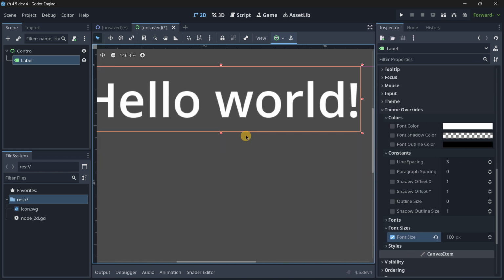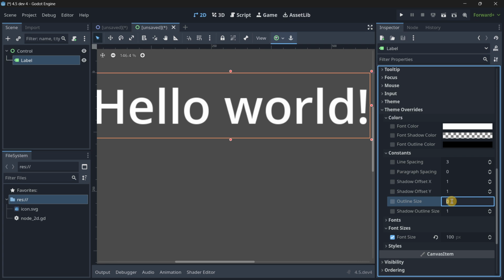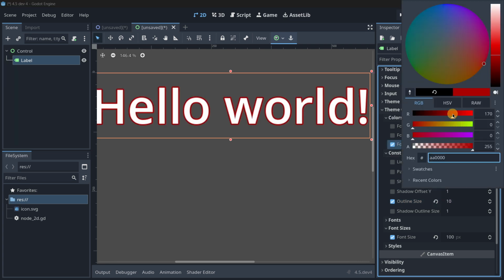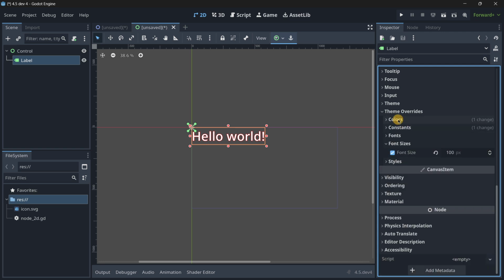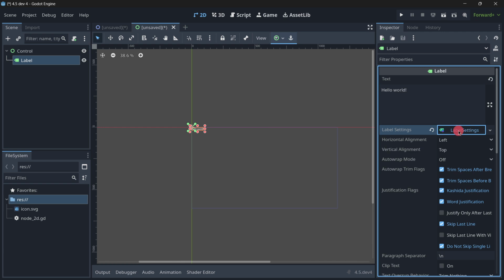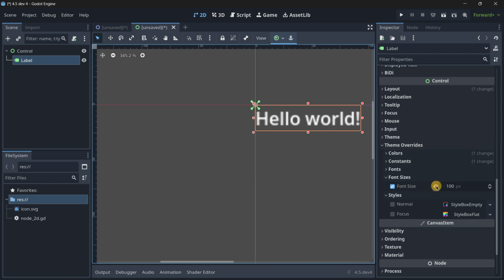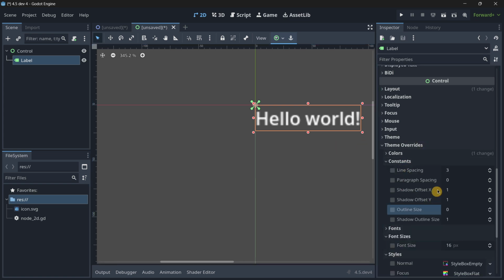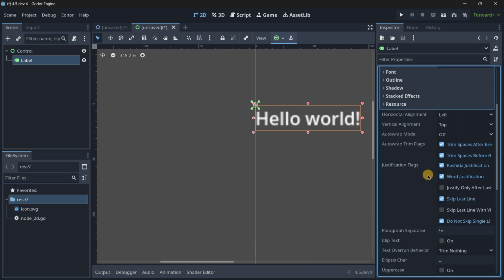So we see a shadow and an outline color. Let's do it first, okay, outline size, and let's make it 10. And here we have the first font outline color. So how exactly are we able to add more outlines? In reality, this is put in the label settings, so this in reality overrides the theme override. Let's just restart all these things, okay, over there. So everything is the same.